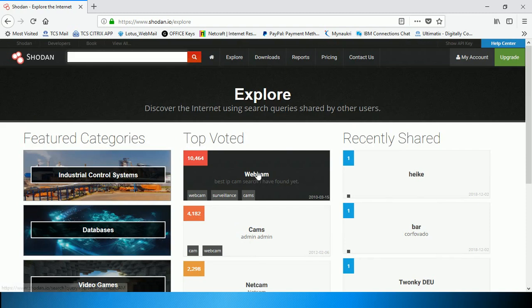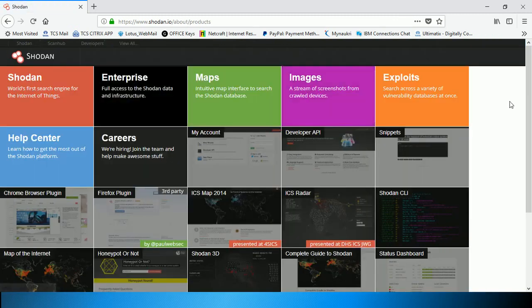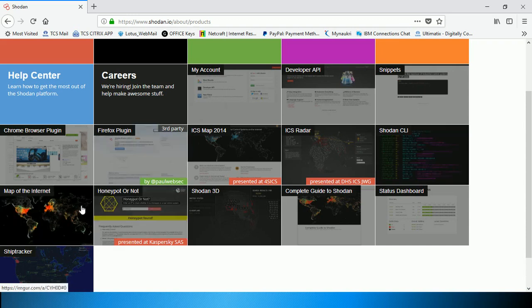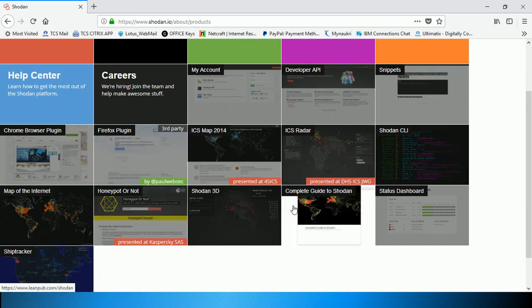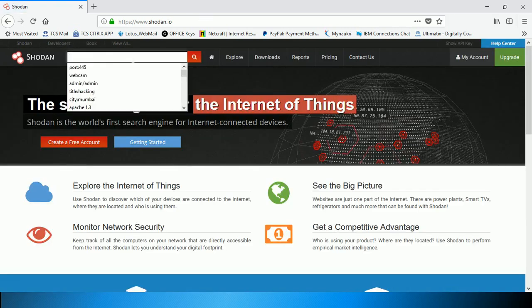Let's go through. Let's click on the view all button, and here you can see the Shodan CLI, meaning how you can install it on Kali Linux or any machine, and use the Shodan CLI to search over the web. You can see the map of the internet. This is the guide to Shodan, because if you are not sure how to search in this Shodan search engine, there is a book available over here.